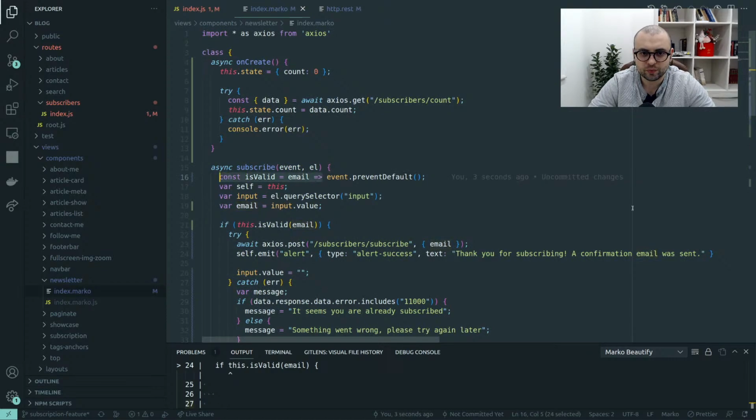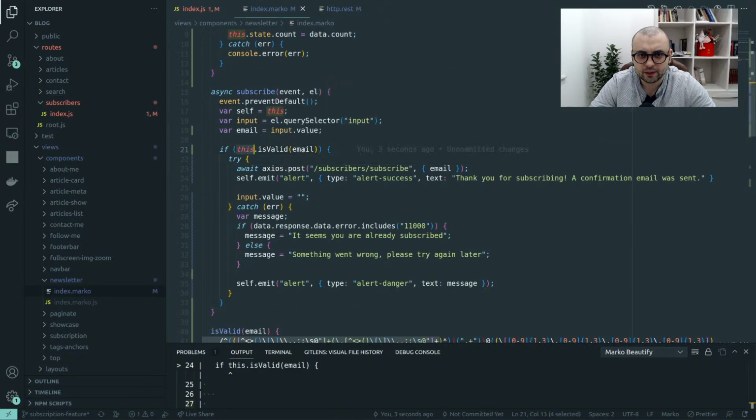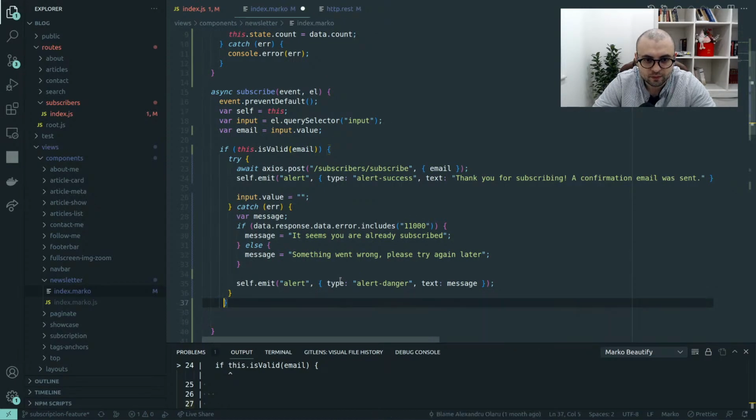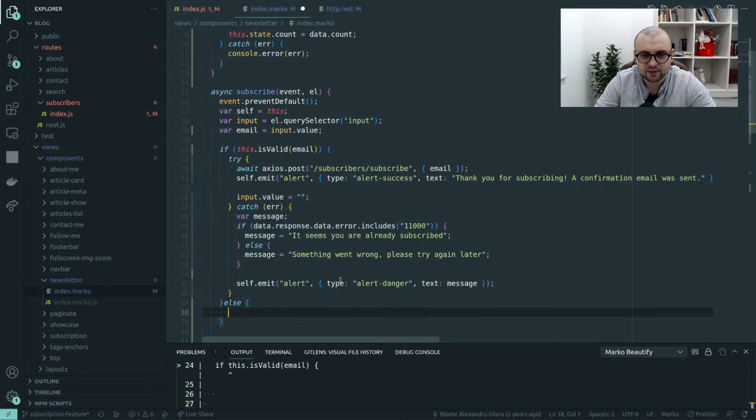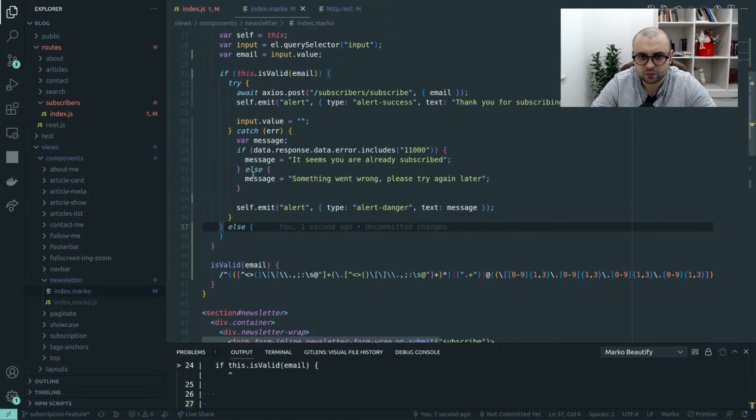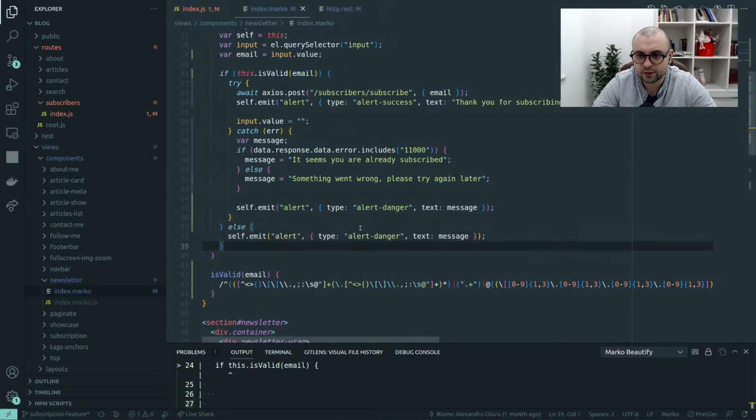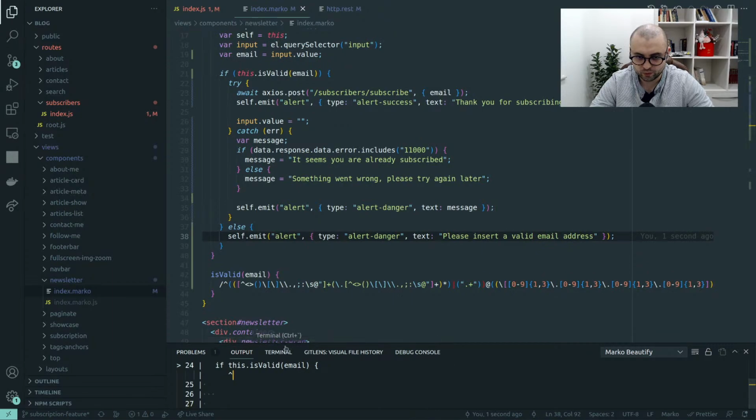So we'll do prevent default, query selector. If it's valid, then we go this route. If it's not, else, if it's not valid, then we'll do let danger text: Please insert a valid email address. Yeah, let's see how this works.